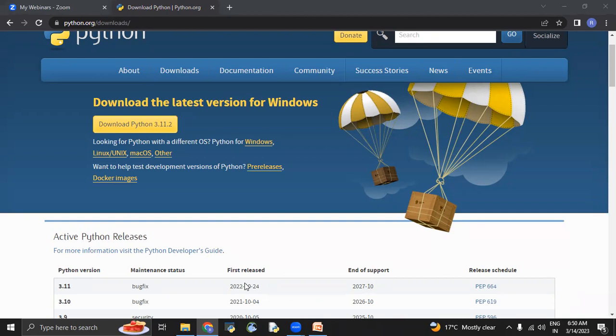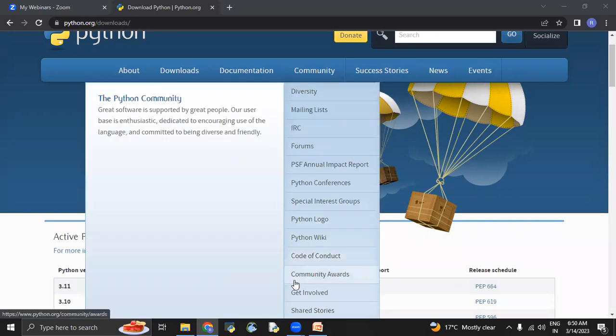What you need to do today is go through the downloading process. You need to go to the website, that is www.python.org. And then after that, you need to download the Python program.